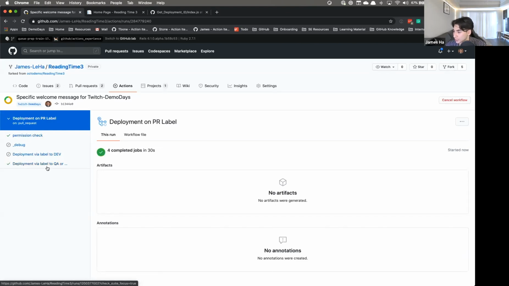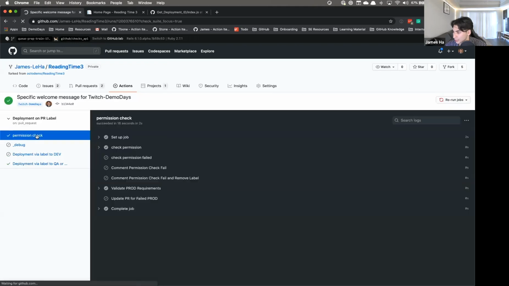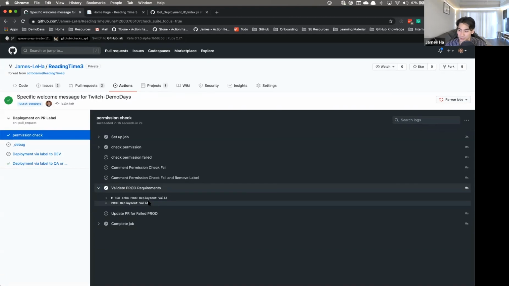All right, so we're doing a couple things here. We can see our permission check we had before actually ran successfully. And then here, the validate prod requirements also ran successfully. So great. So we know that, hey, it's going to be able to go into prod. And we can see that since this step wasn't skipped, it actually passed, that the following step, the updated for a failed production deployment, is no longer an issue.